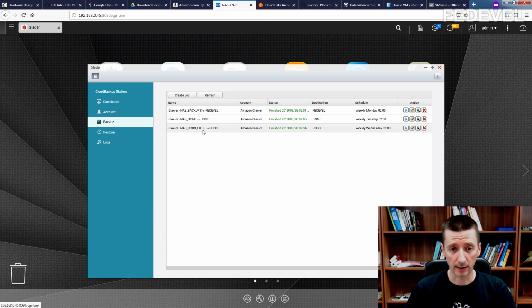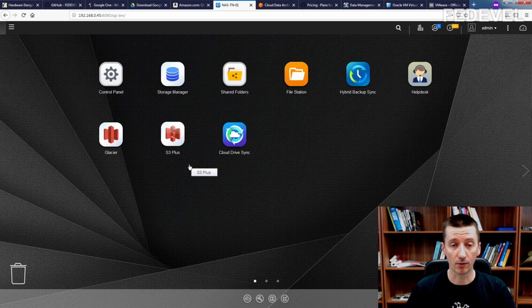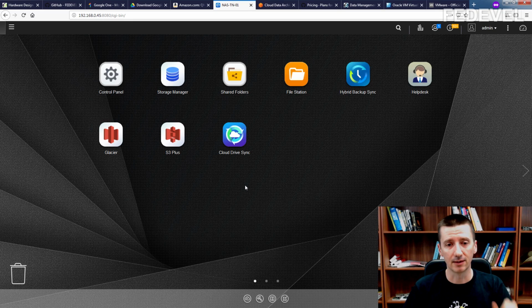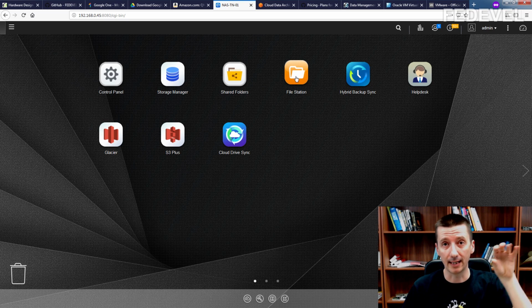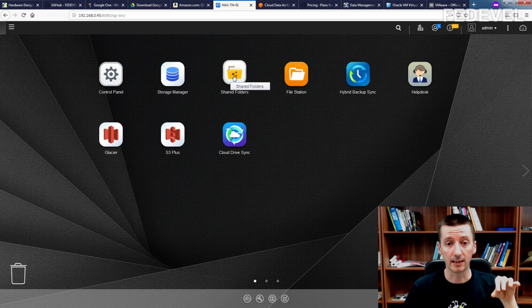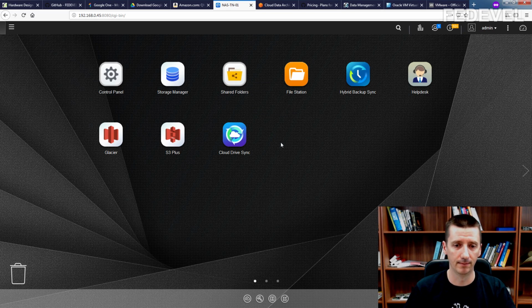So it looks like this. It's called Amazon Glacier. So all the applications for the backup and everything are already installed in the server. You just need to set it up. Here also you set up the local directories and then you share them on the network.